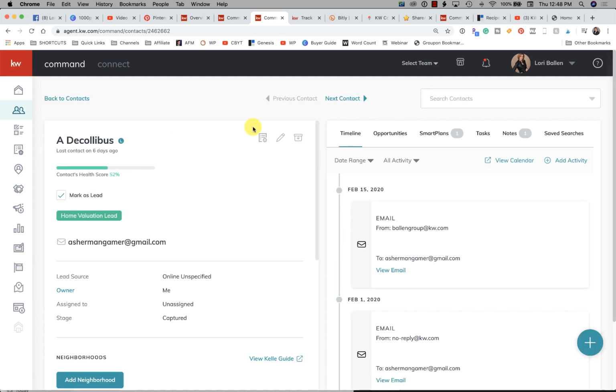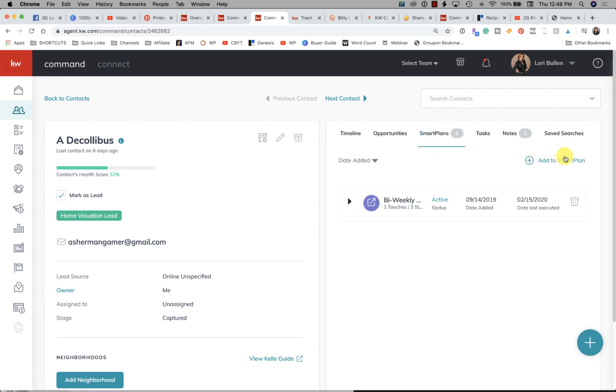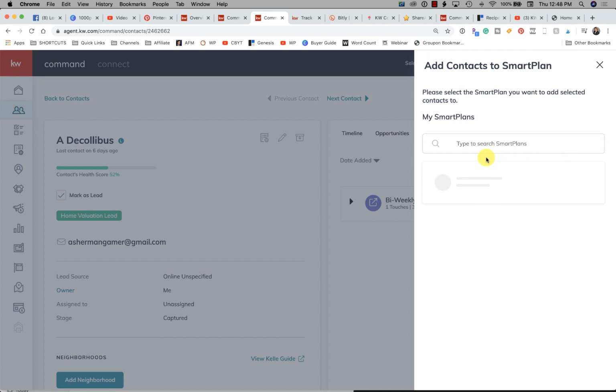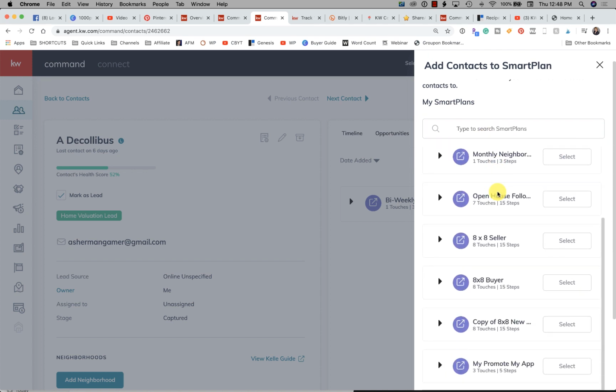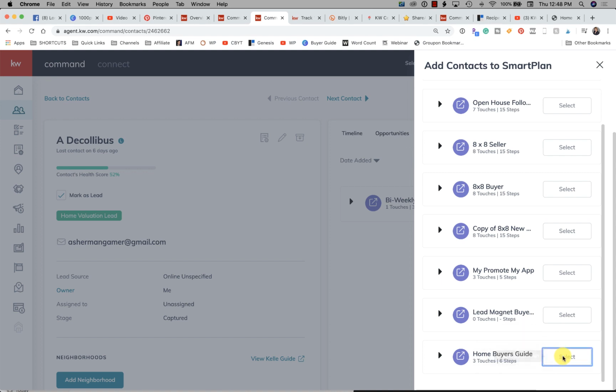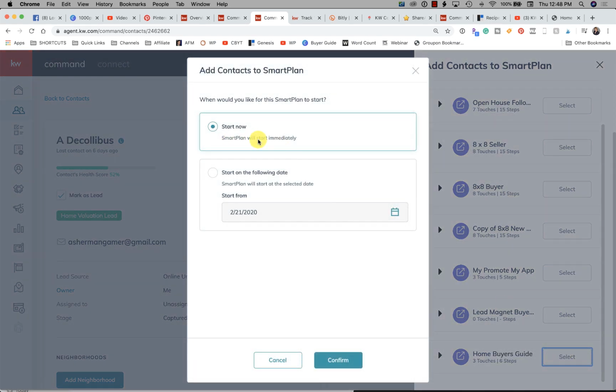So I'm going to click on this person here, go to the right, click on Smart Plans, add to Smart Plan, and we're going to go to your home buyer's guide, click select, and then do you want to start it now or start on the following days? That's it, you guys. That is how you can do it. These smart plans are ready right now. Email goes through KW Command emails. Go into your settings and make sure you have your right email set up, the right return address you want it to go to.